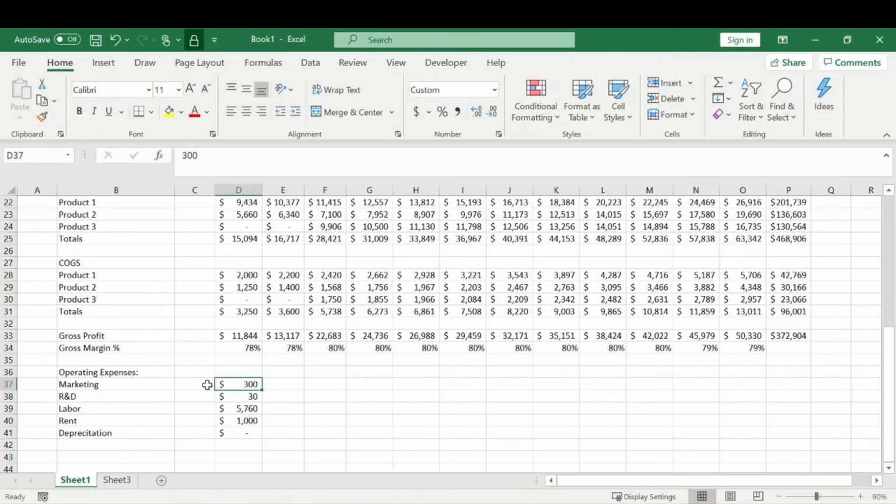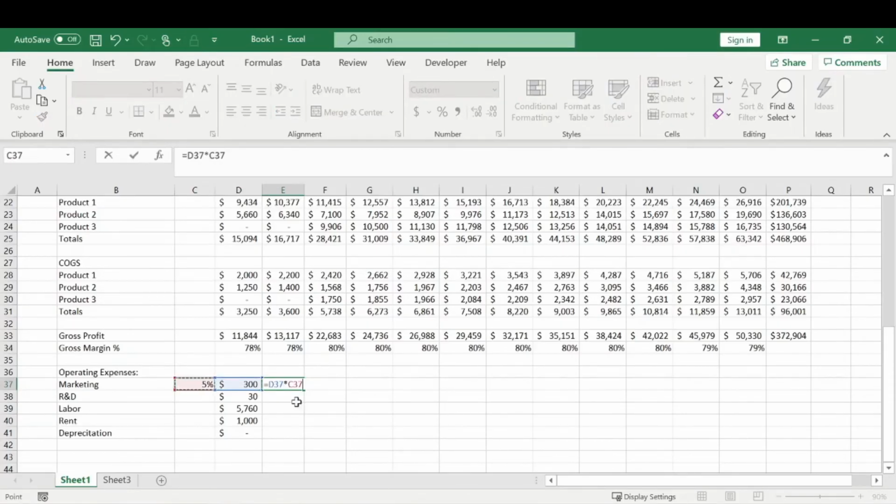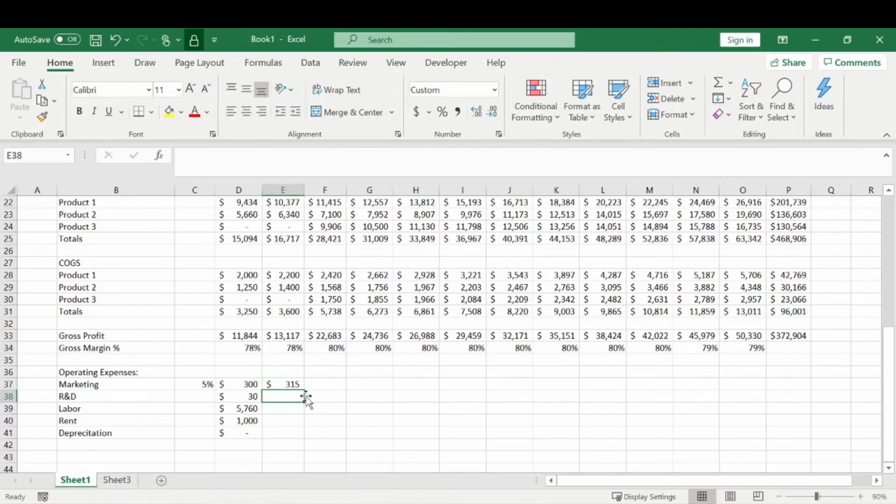All right, so we're also going to say each month our marketing increases by 5%. So we're going to take 300 times this 5%, and we're going to want to go ahead and lock this as well. Oh, whoops. We're going to do 1 plus here. All right. Our research and development, we'll say that stays the same. Labor stays the same. Rent stays the same. So we're going to go ahead and say that equals this.